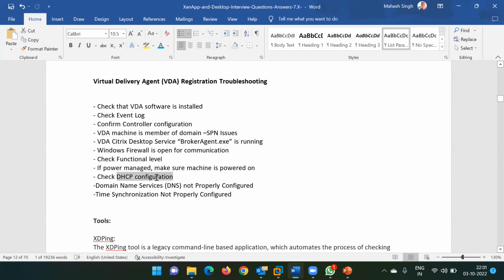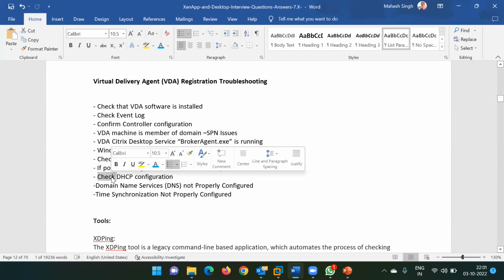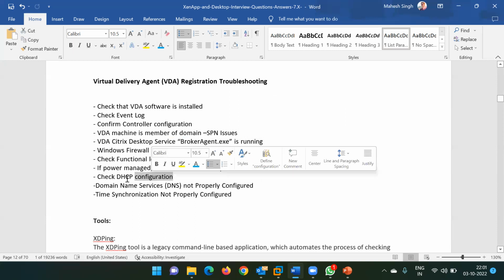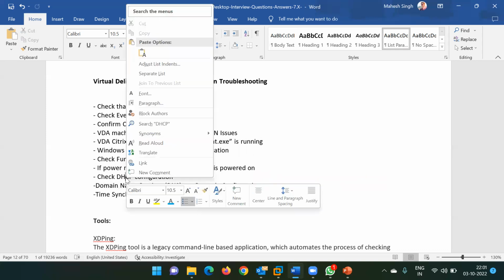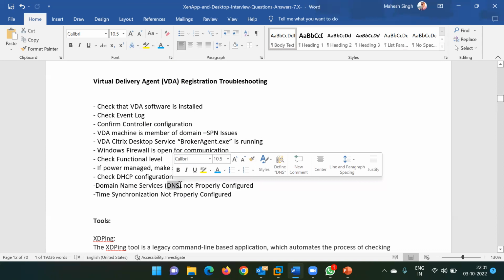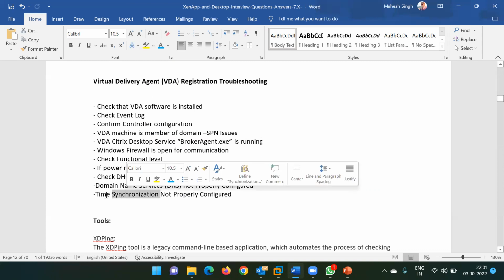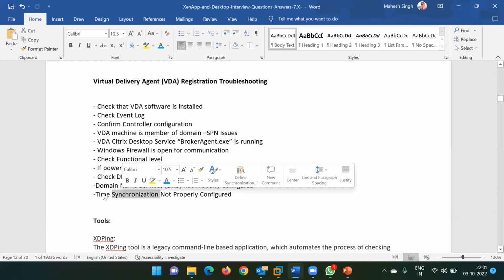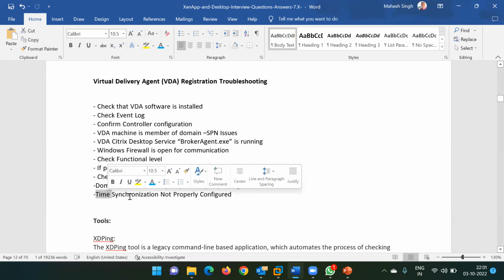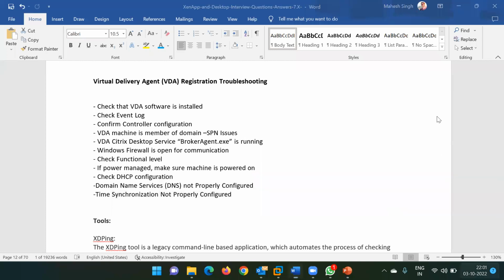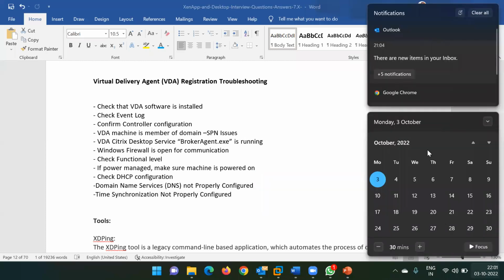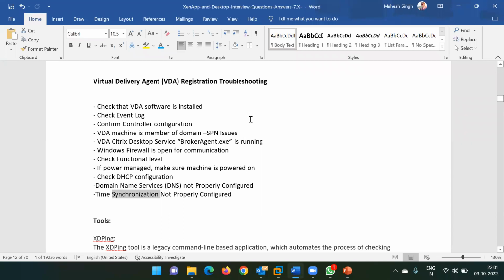Frequently or randomly you may face something wrong with the DHCP server. But DNS comes from the DHCP scope as well, so you do not have to worry about DNS. It is a very, very rare configuration. And time synchronization is also very, very rare. Why? Because we never provide users any access to change the time of a particular machine. Users can change the time zone, but not the time.